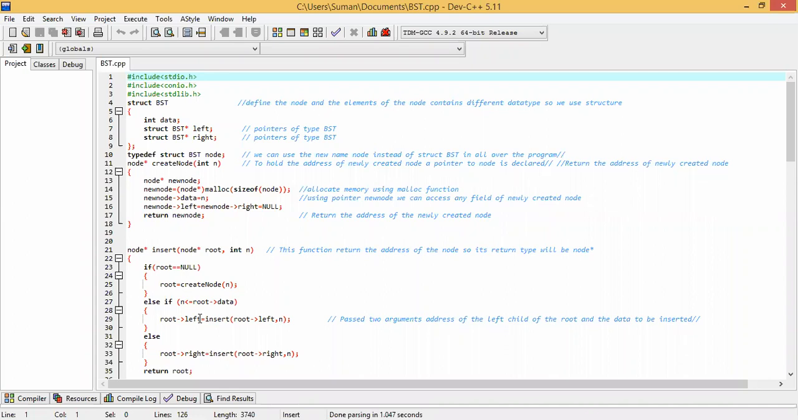The pointer is of structure type, because what is node? Node is struct bst, meaning structure type, so our pointer will be the structure type. The same applies for searching. In the searching case, we also have the address of the root and the searching element. You have to pass that searching element, so searching can be done.